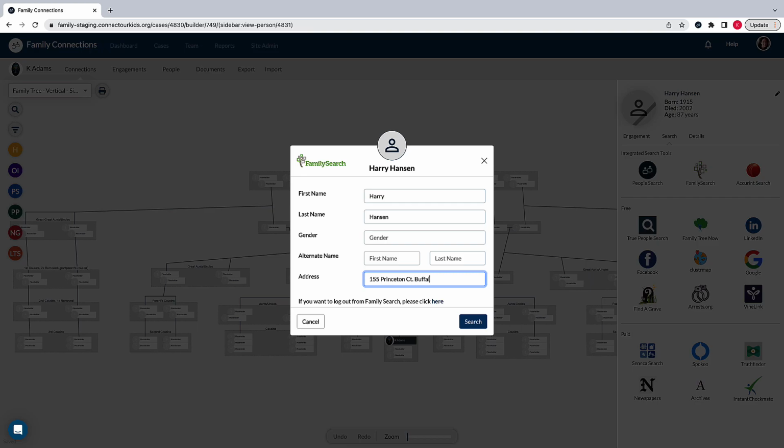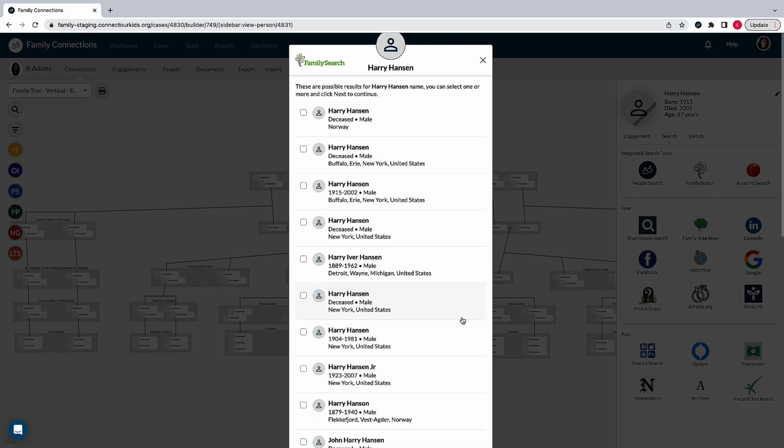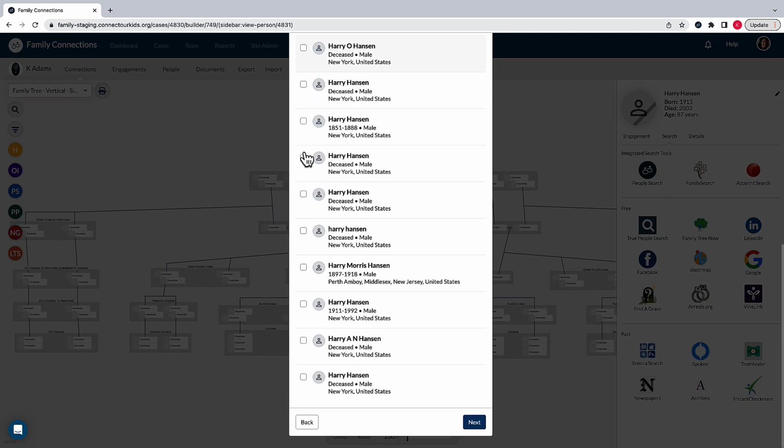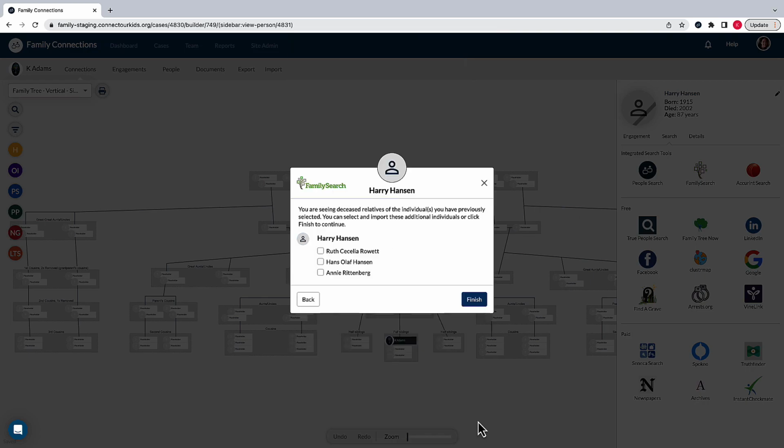I know the grandfather's last known address, so I'll enter that. I know that Harry was born in 1915 and died in 2002, so the third hit is the correct Harry Hansen. If I didn't have that information, I could check both Harry Hansens that are identified as living in Buffalo, New York, and later check which one seems likely to be correct. Scroll to the bottom and click Next.